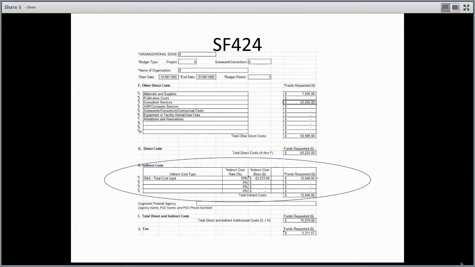Also, in section H of the budget, there's a more expansive section reserved for indirect rates. Note the terms being used for the headings. Indirect cost type on the left. In the middle is the indirect cost rate, which is expressed as a percentage, and then the indirect cost base. And finally, the number that reflects the funds that you are requesting for this particular grant for your indirect costs. Again, we'll come back to these, but these will be the sections you'll fill out in the budget relative to indirect rates.